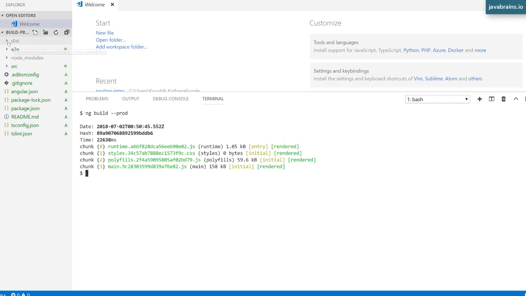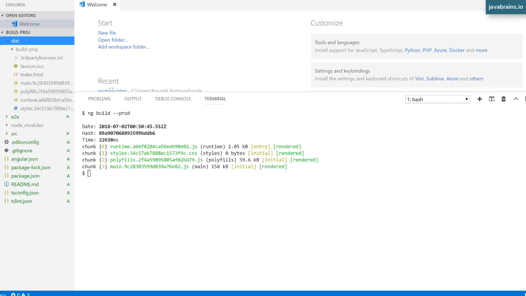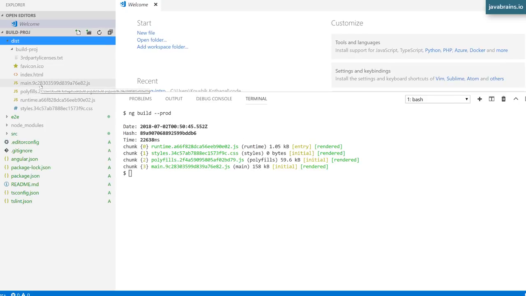The other thing that it does when it renders for production mode is it creates these hashes. You see here, it's not just main.js, it's main.hashvalue.js, polyfills.hashvalue.js. The reason it creates all these hashes is so that you can take these files and deploy them to your CDN or some hosting environment. Anytime you change your code and you run ng build --prod, you're going to get a new set of hash values.